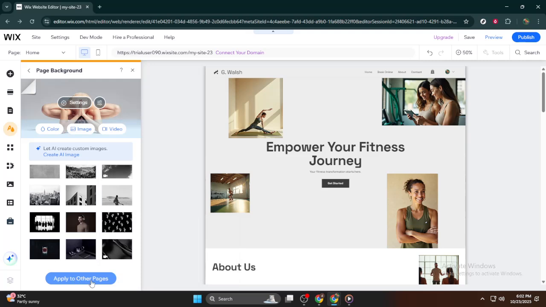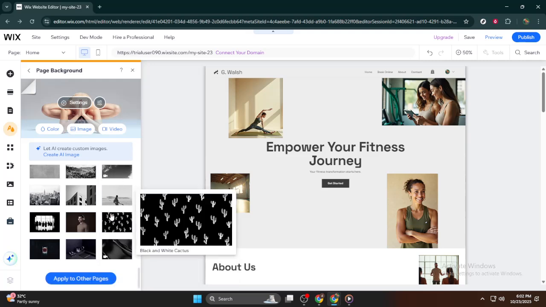Thank you for following along with this tutorial on changing background colors in Wix Studio. With just a few simple steps, you've learned a powerful way to customize your site and make it uniquely yours.